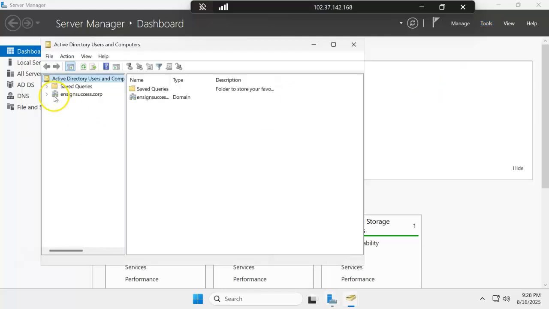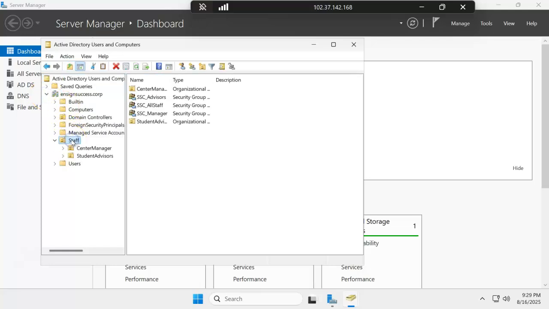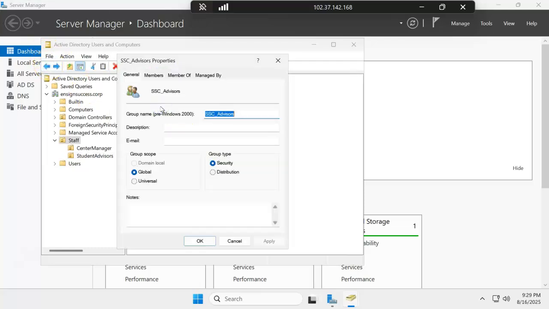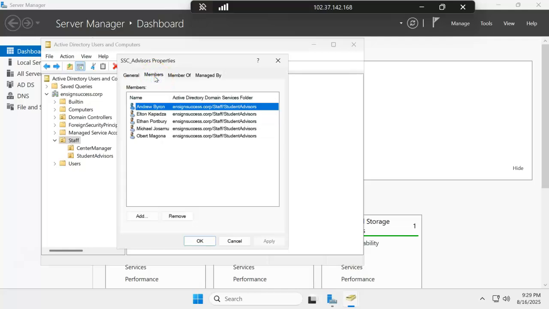Users, I open and let me expand this. Right, so in Center Manager, I've created a manager, which is Whitney Ngwe, and student advisor. These are the student advisors: Andrew, Elton, Ethan, Marco, and Albert. These are the student advisors, and as you can see again, you can see the members in the security groups.